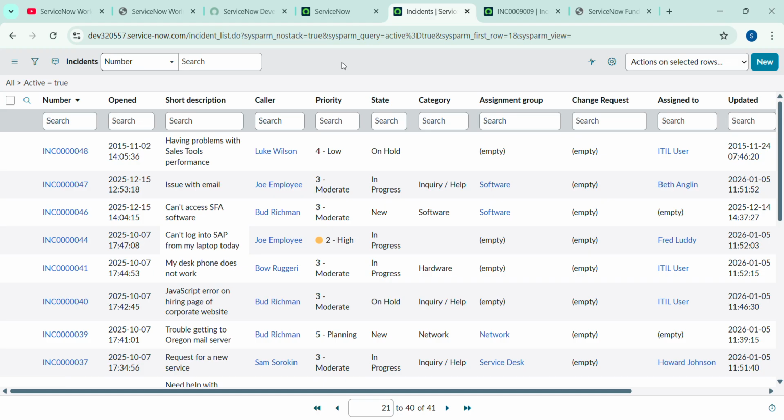Now let's jump into our form view. So let's see the definition first. If you see here, what is form view? Form view is a detailed display of a single record, showing all available fields and allowing you to view and edit the complete information for that specific entry.